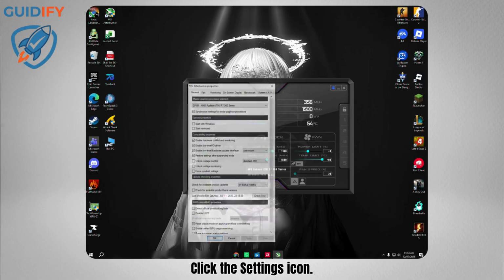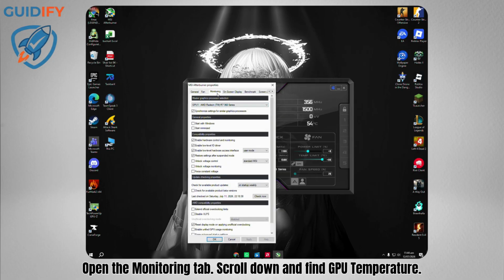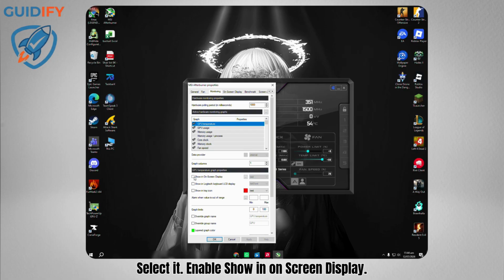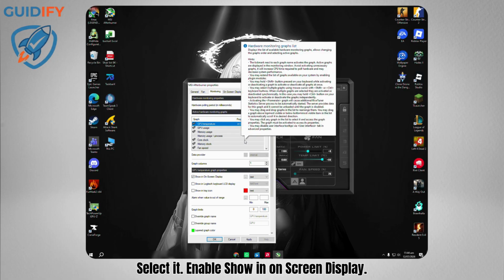Click the Settings icon. Open the Monitoring tab. Scroll down and find GPU temperature. Select it. Enable Show in on-screen display.